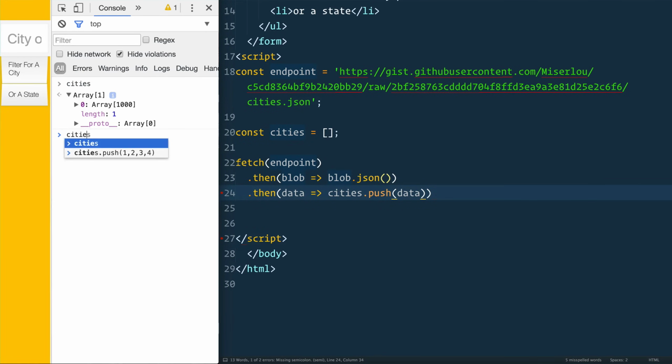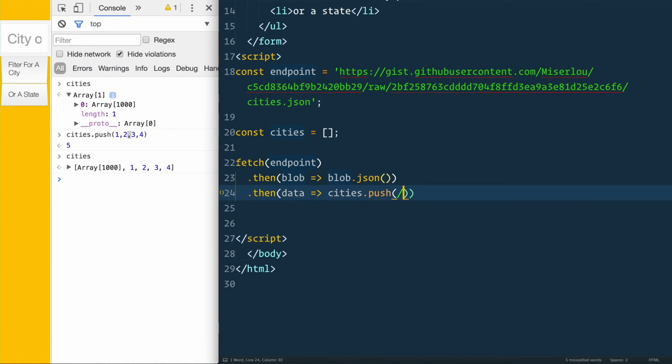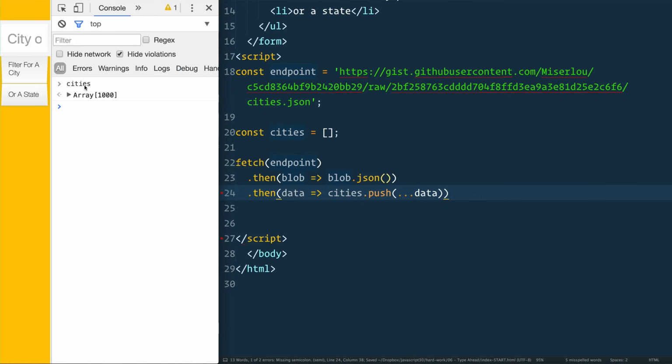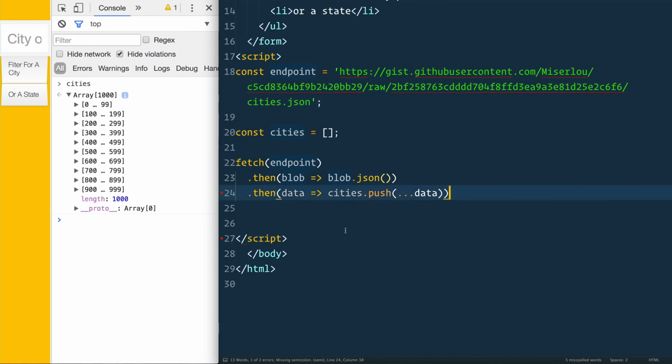Well, you might know that if you push something like 1, 2, 3, 4 into cities and then look at cities, you'll notice that every time I have another argument to push, it will put it as its own item in the array. The way that we can change this array into individual arguments is we spread into it. A spread is part of ES6. I've got a whole bunch of videos in my other ES6 series, but you simply spread into a function, or spread into this push method, and that will give us proper cities. There we go. Now that's an array of 1,000 different cities. Good. Now I'm happy with that.